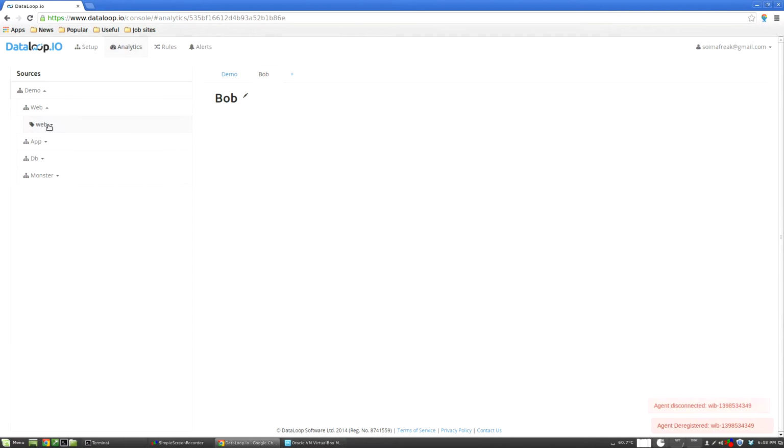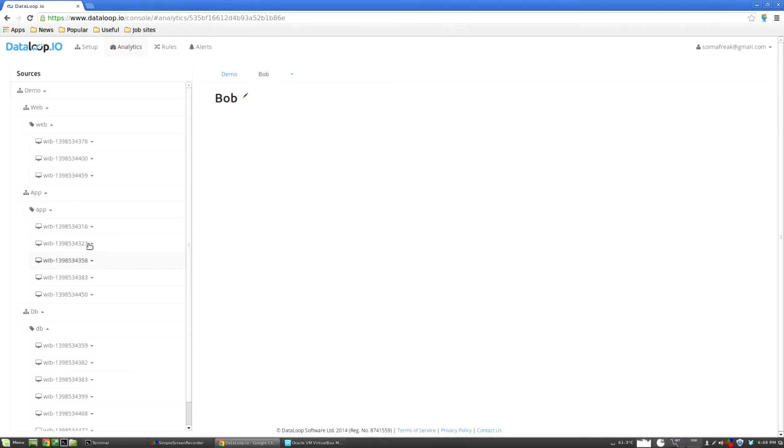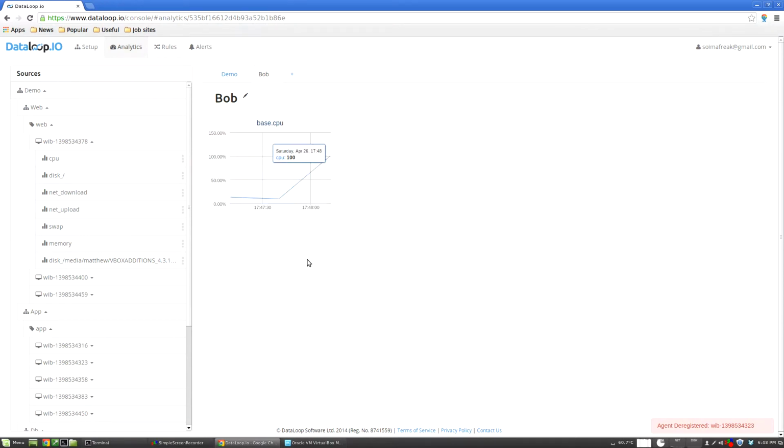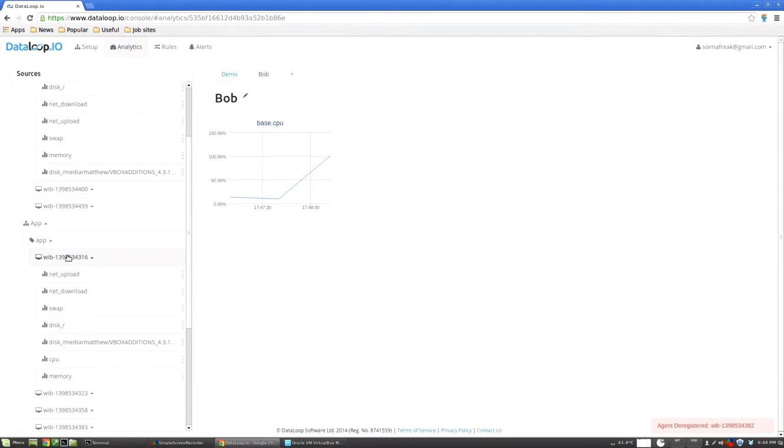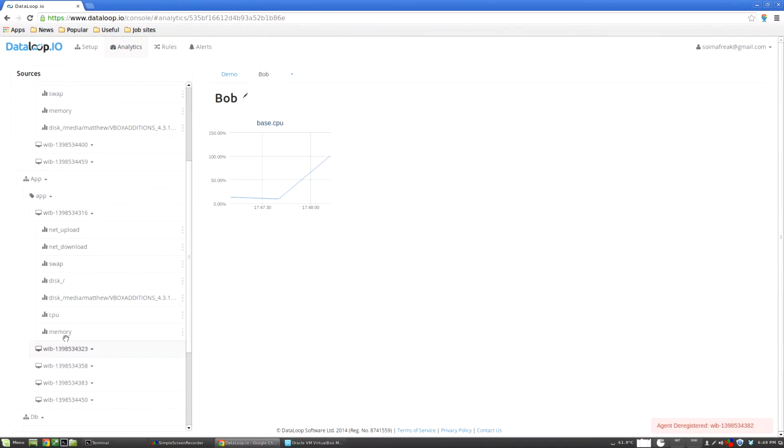We should have some agents on some of these. Yeah, let's have a look. Excellent. So I'm just going to look at one of these web servers and drag its CPU on. Ooh, CPU is quite high. Interesting. And then I'll take an app server and I'm just going to monitor the memory on the app server.